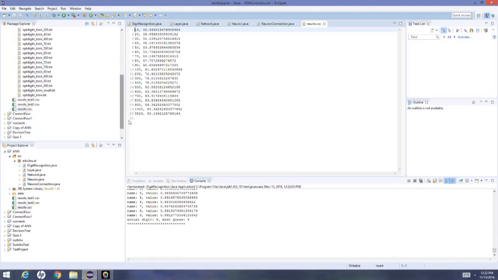There's a new file, and it tested every training digit and went through the test digits, and the accuracy of the test file is 83.19%.